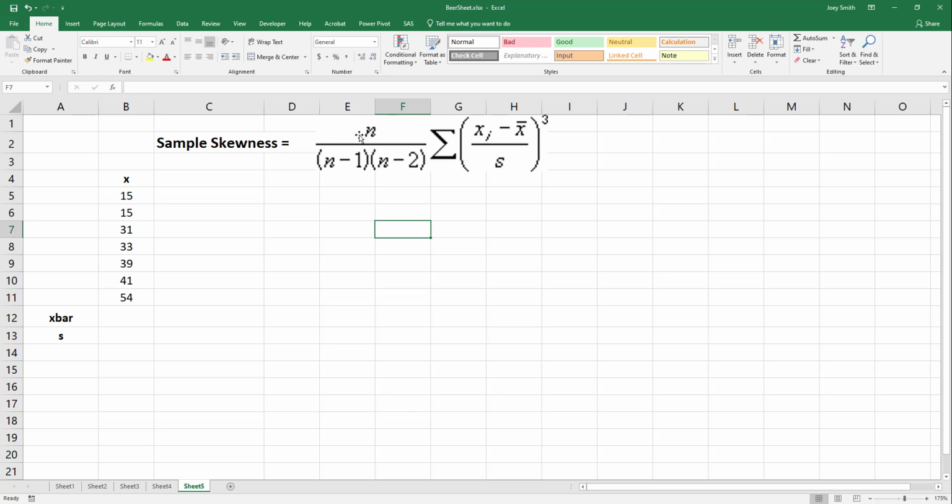So just to go through the formula initially, we've got sample skewness is equal to n over (n minus 1)(n minus 2) times the sum of ((xi minus x bar) divided by s) quantity cubed. So what are these variables? Well, n is just the sample size. So whatever your sample size is, that's what n is.